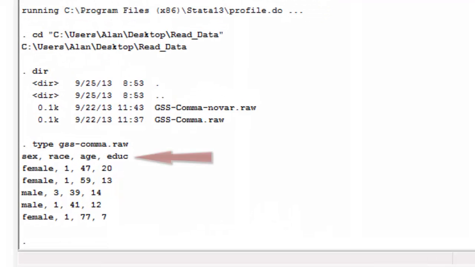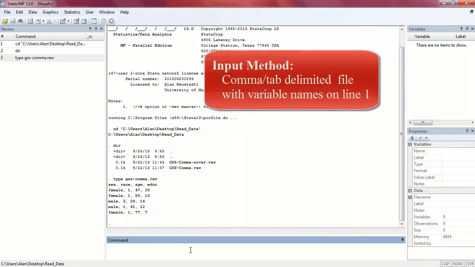So we can see that in this file, the first line contains the variable names, sex, race, age, and education, and that the next five lines contain my data, the female for the first case, one for race, 47 for age, and 20 for education, and they are delimited or separated by commas. The two most typical delimiters in data sets are commas like this, or tabs. Tabs are typically found when you copy data or export data from a spreadsheet. But a lot of data sets actually come in those formats. And you'll find some other data sets that are formatted with other characters, like a vertical bar or an X.